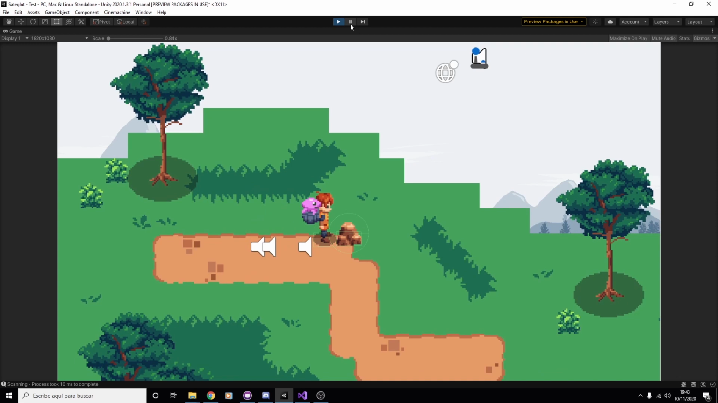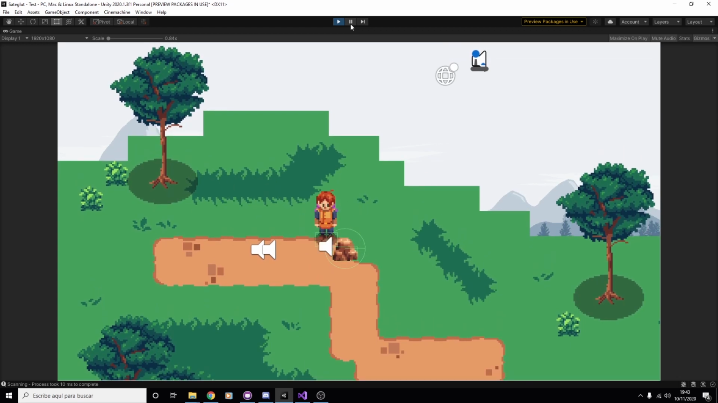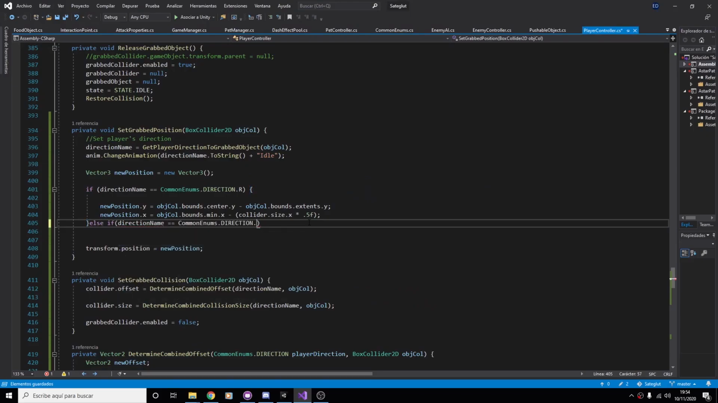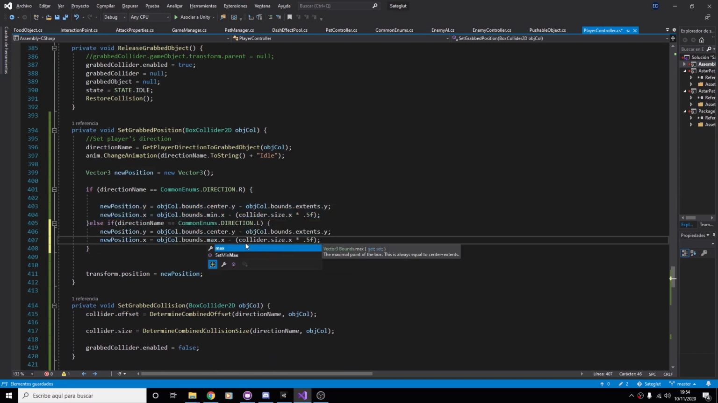I made a test to see if this approach worked. As you can see, the collider resizes correctly, but depending on the position of the player it can be in the wrong place. So I needed another function, one that would place the player in a correct spot after grabbing an object.